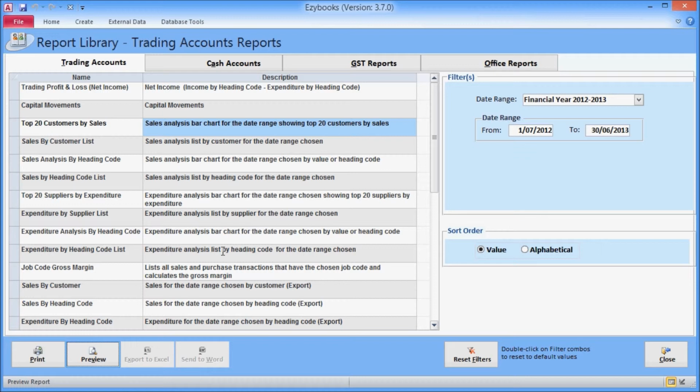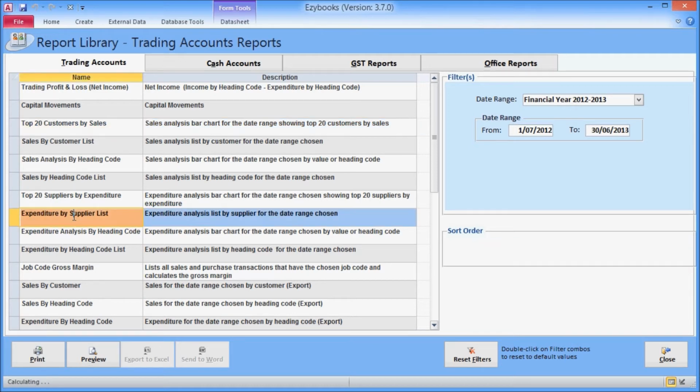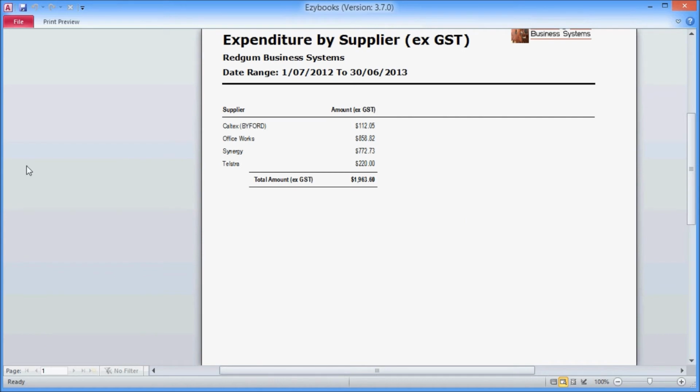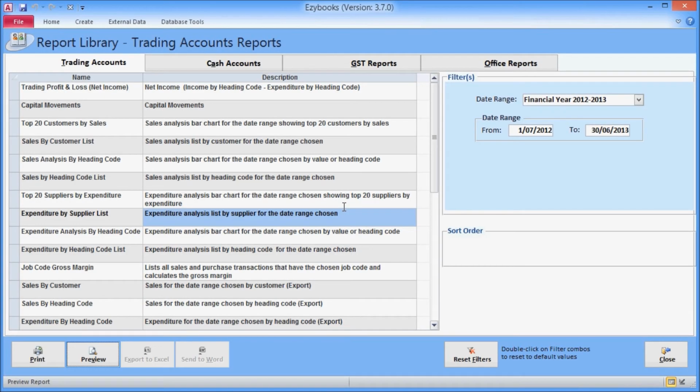So in addition to sales by customer, I may also want to look at how much I've spent with different suppliers, because maybe I want to try and negotiate a better discount rate with them. So my expenditure by supplier list gives me a very quick summary of how much I spent with my different suppliers over the time period that I've specified.